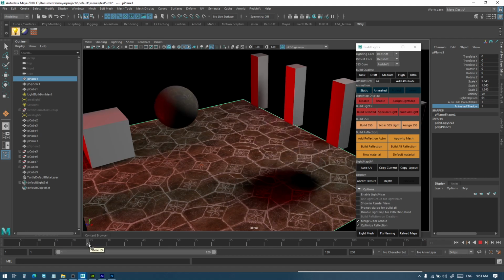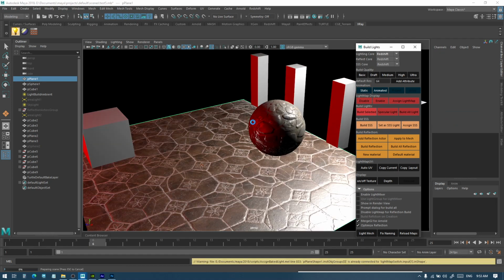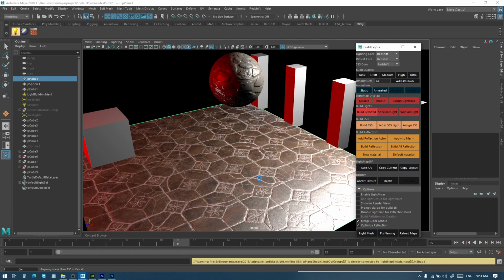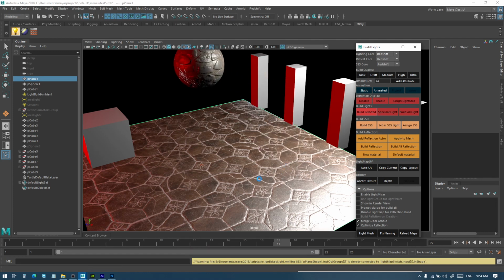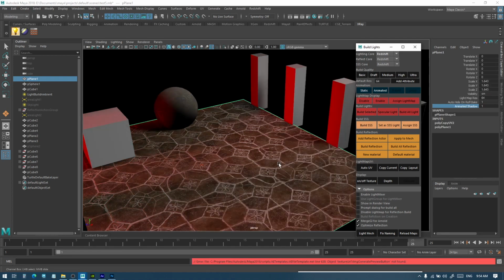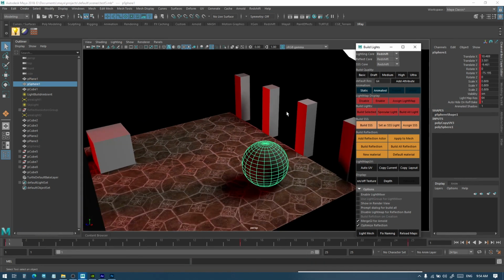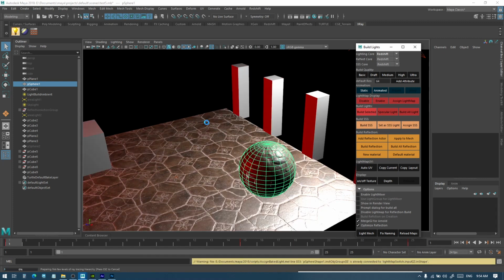And as you can see, I only have animation till frame 25, so I'm going to limit the range of the slider to 25. And now if I bake, okay, and this is the result. We can try baking this object as well, set it to animated, and just press build selected.